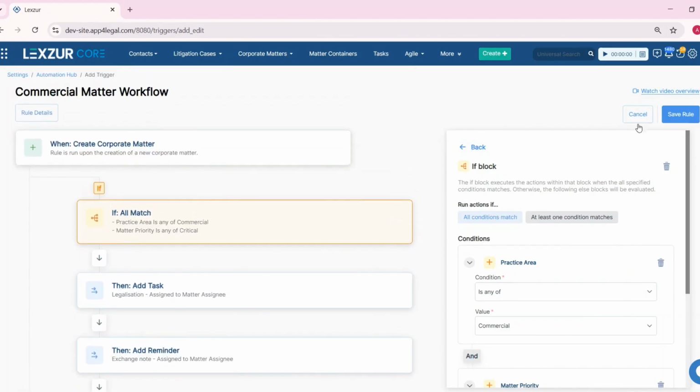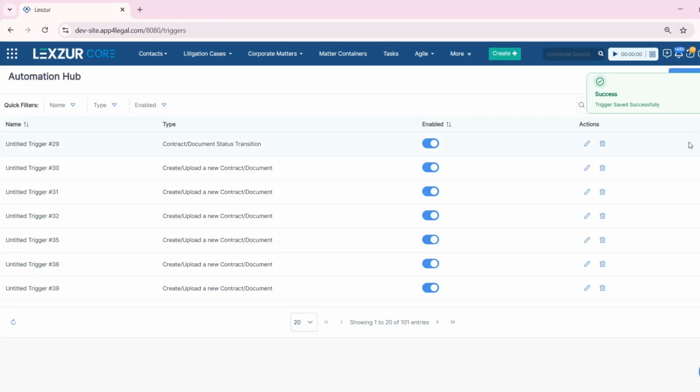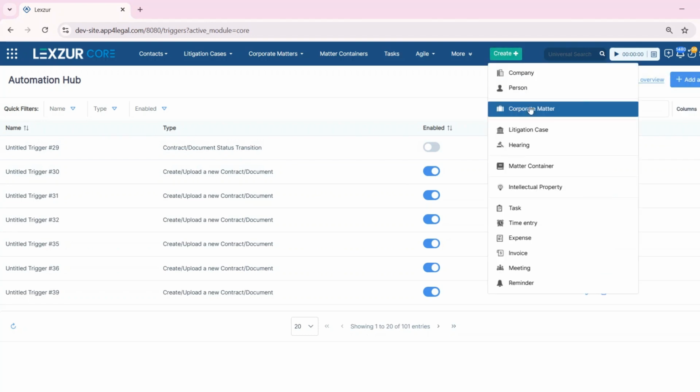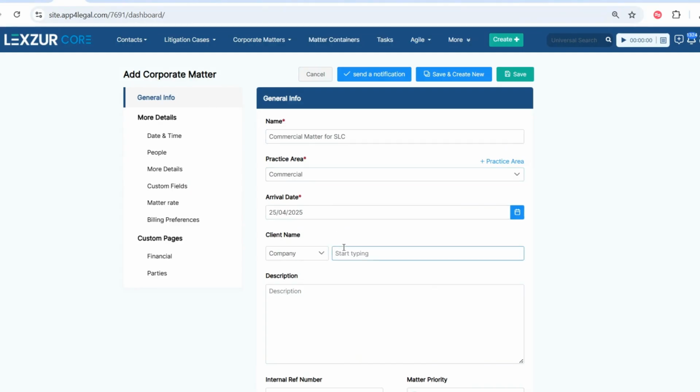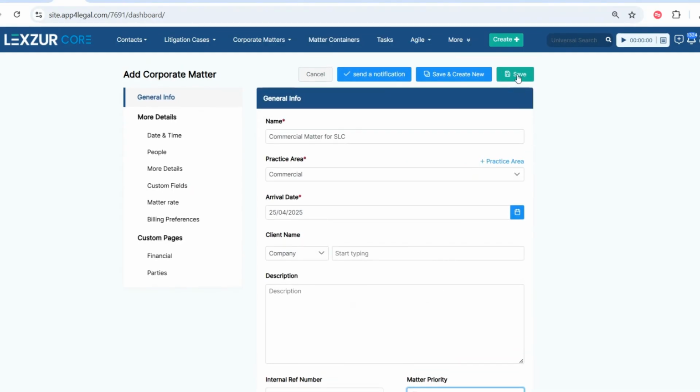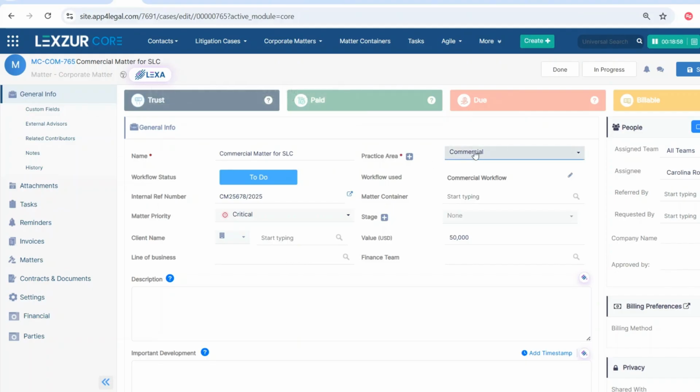Your rule will now automatically apply whenever the trigger event occurs, whether that's creating a task, sending a reminder, or setting field values. You can always edit, disable, or delete your rules from the Automation Hub settings page. For example, when a commercial corporate matter with critical priority is created, a task and reminder will be auto-generated, and some fields like reference number and assignee will be pre-filled.